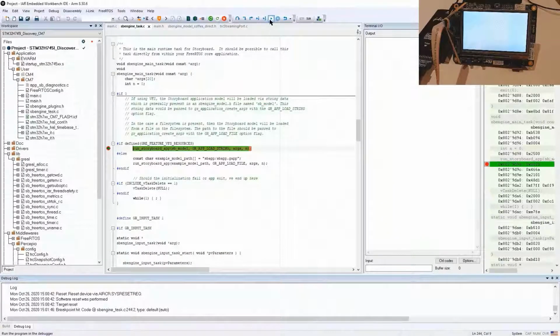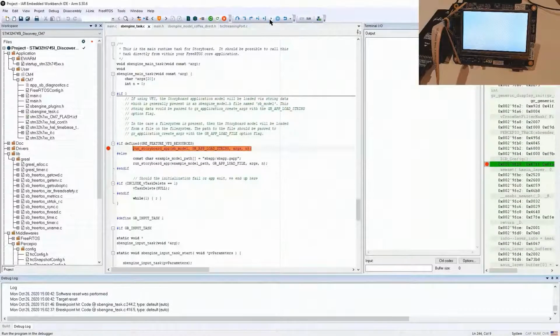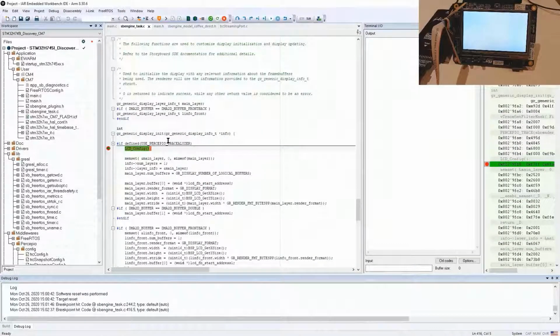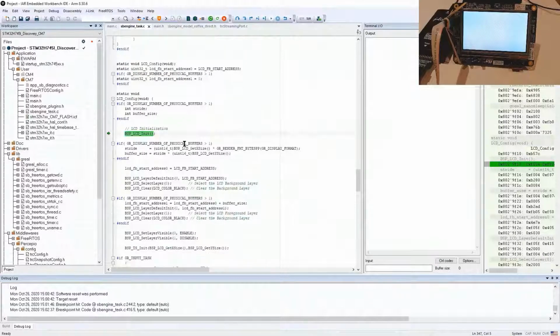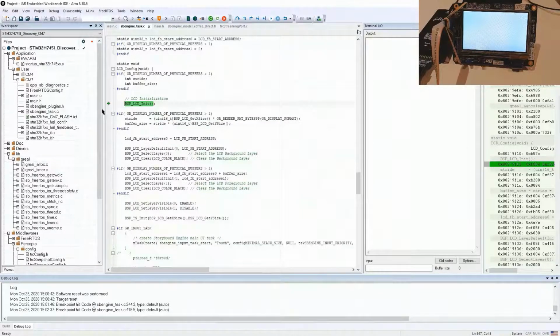The first thing we do, once the application's run, is it starts up. The first thing it does is call back out into your application as the internal storyboard engine is initialized, and it's now calling out to initialize the display. Here you can add any code you like. If I step into this, this is the display init and configuration of simple things like turning the LED on, initializing the parallel LCD interface in this case, and doing whatever else you need, even initializing the touchscreen.